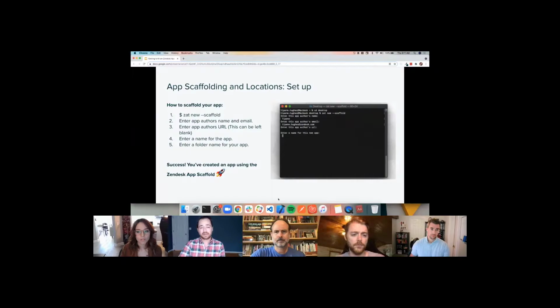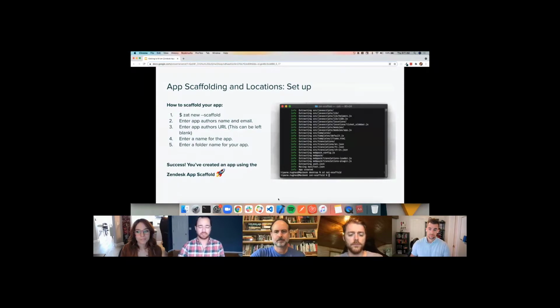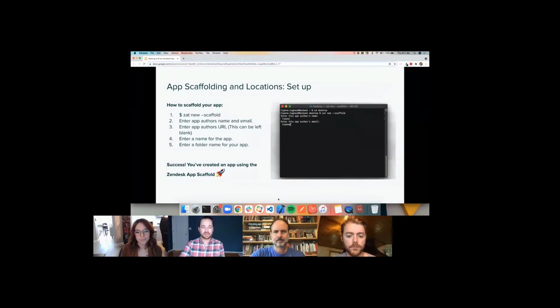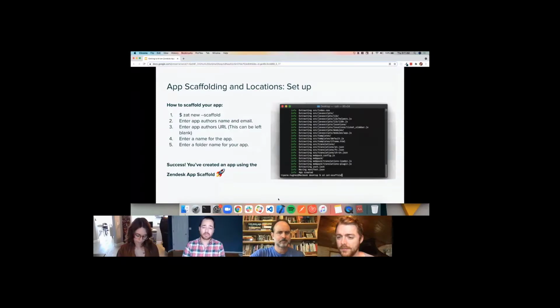The next thing that you're going to want to do after that is enter the app author's name and email. So it can be whatever you want, but probably your own name and email should suffice. This will appear in the manifest.json file in the app folder. The next thing you're going to want to do is enter the app author's URL. Now, this can point to a company website or an app website if you have it. It can also be left blank, and you can update it at a later time if you like. In this case, we're going to leave it blank.